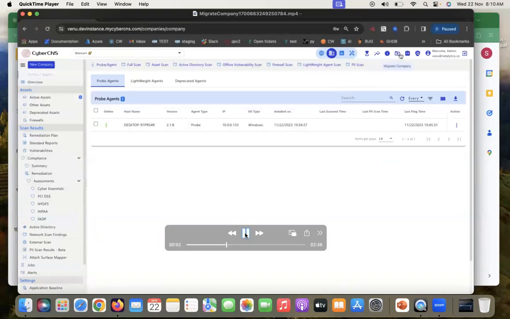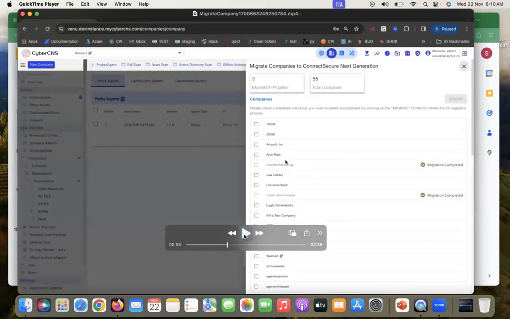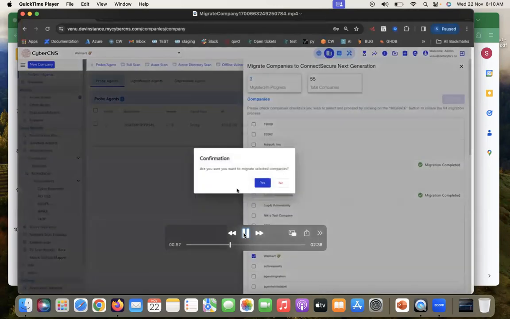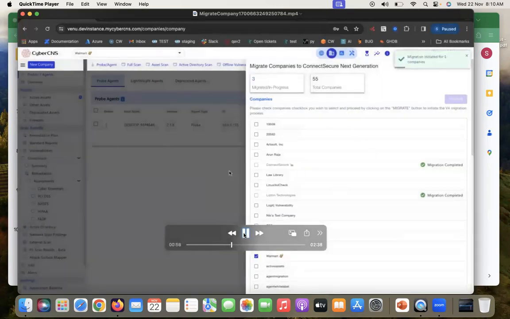Now there is this new button here, and I'm going to pause for a quick second. There's a new button that's come out on the top right, and here is where you see the new migration link. When you come here, you'll see a list of all the companies. Right now, if you notice, it shows a couple of companies are already completed. We have created a fictitious company called Walmart. You'll see that you select Walmart and hit migrate.